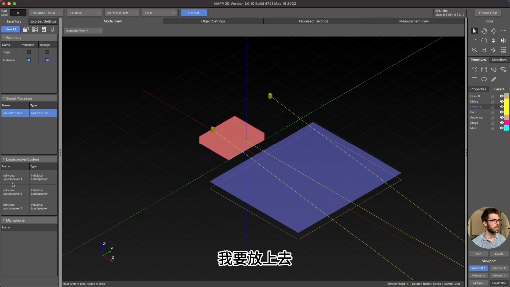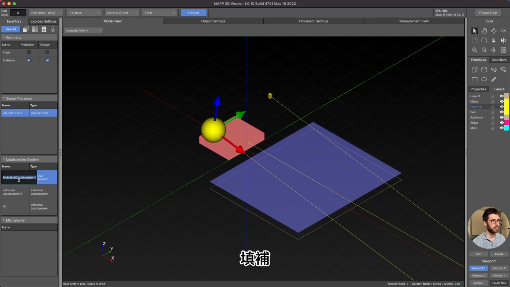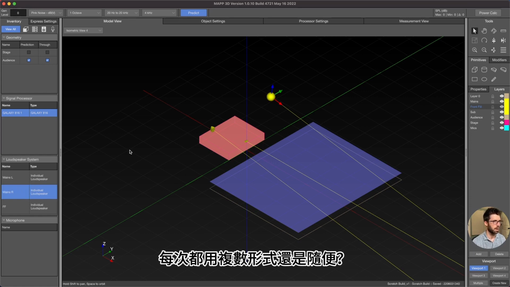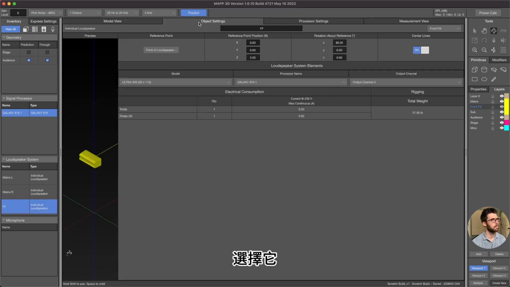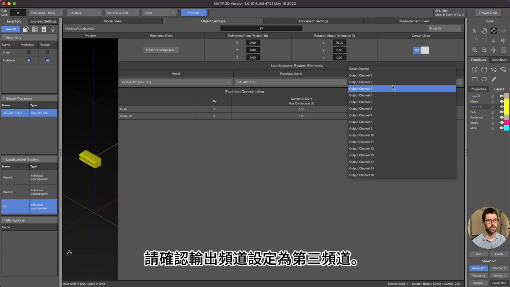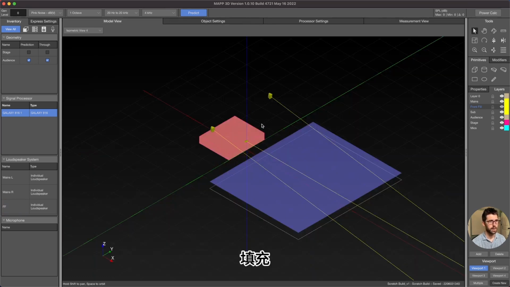And there's a cute little front fill on the edge of the stage. I'm going to select it over here, rename it FF for front fill. This is mains left. Never know if that's supposed to be plural all the time or not. Anyway, so there's our front fill. Select it. Make sure it is on output channel 3. That's what I'm going to use for front fills.